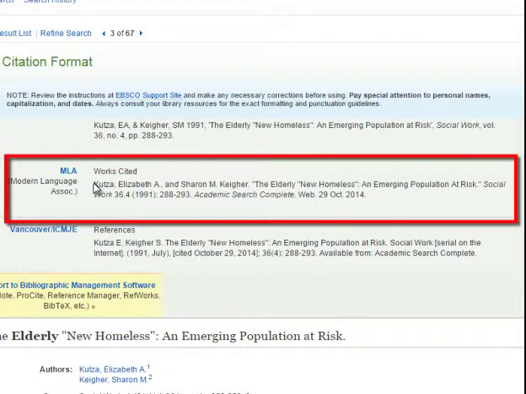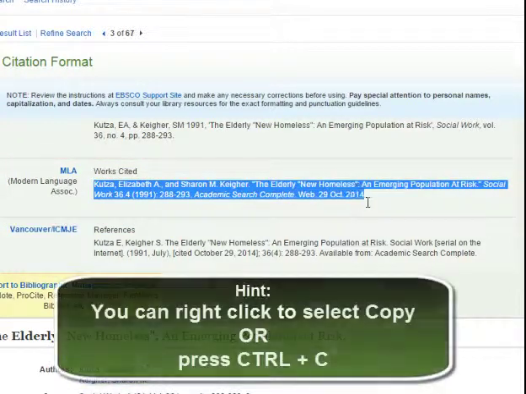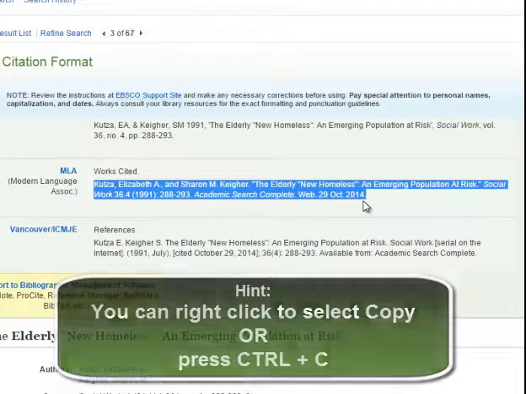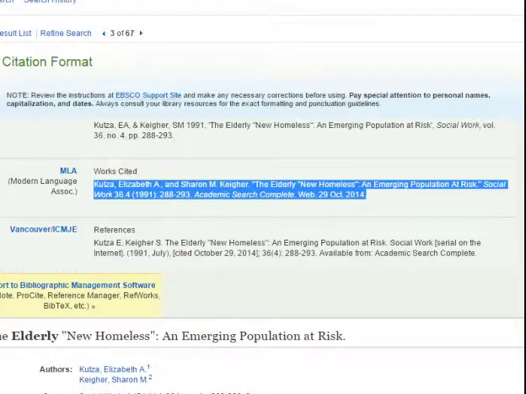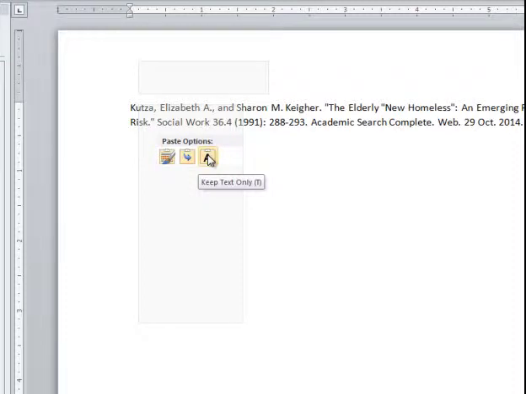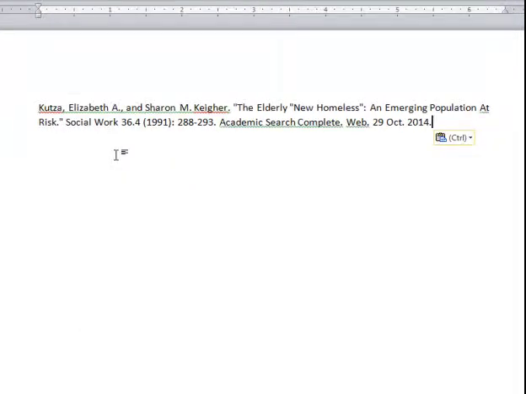I can then highlight and copy this and then go into Word and then paste it using the Keep Text Only option. You will have to remember to italicize the name of the magazine or journal and the name of the database, and then also format it correctly for hanging indent, font size, and other MLA requirements.